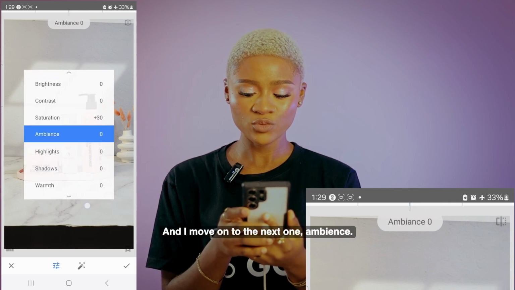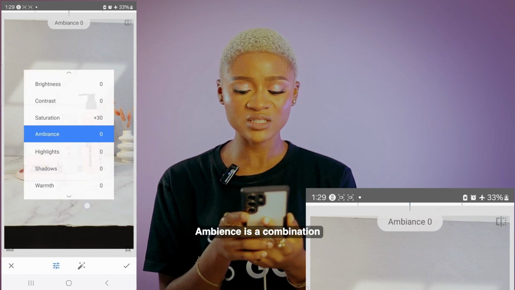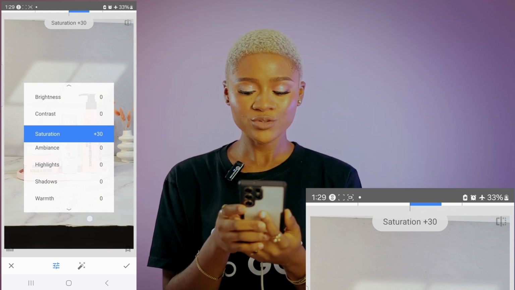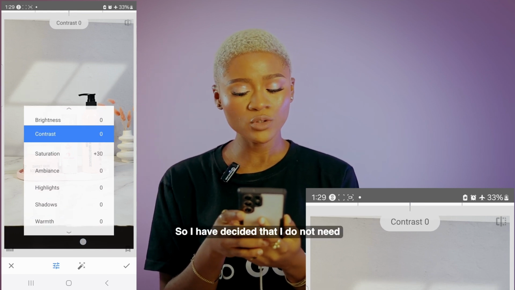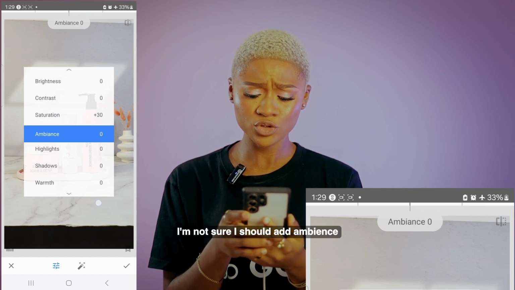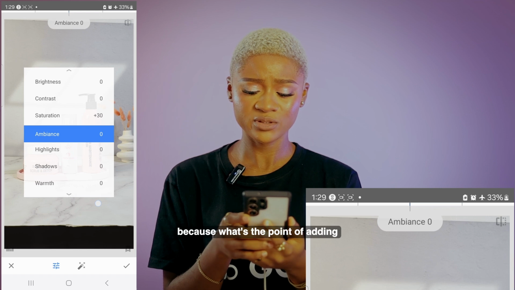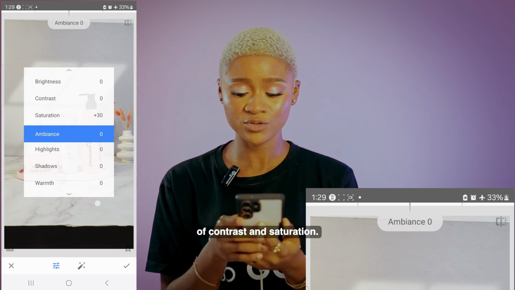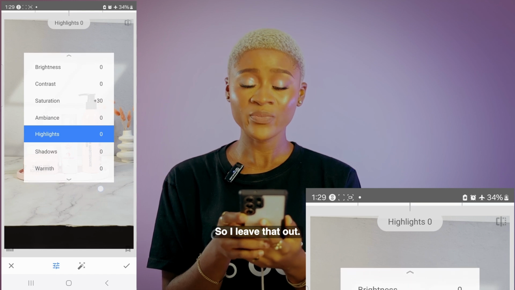Then I move on to the next one, ambience. Ambience is a combination of contrast and saturation. So I have decided that I do not need contrast and I've added saturation up to 30. I'm not sure I should add ambience because what's the point of adding ambience when ambience is a combination of contrast and saturation? So I leave that out.